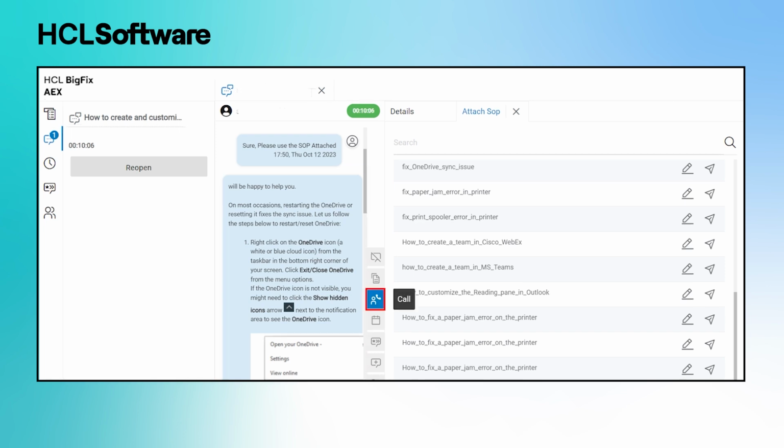Now, let us assume that the agent wants to talk to the user over a call. The agent can click on the Call option on the chat window to initiate a Teams call with the user. The call will be made to the user over the Teams application, where the user can pick up the call and talk to the agent.